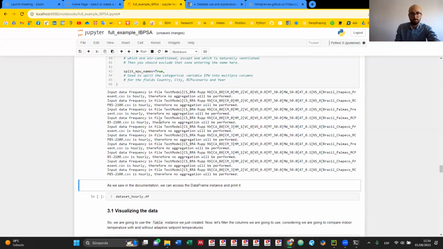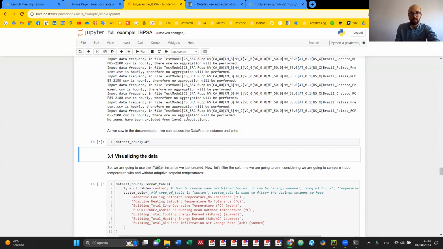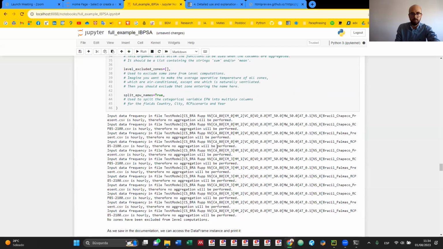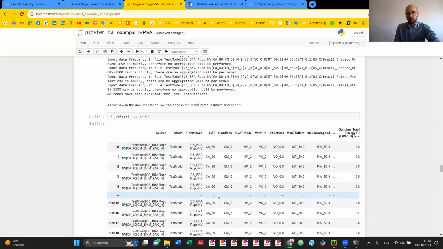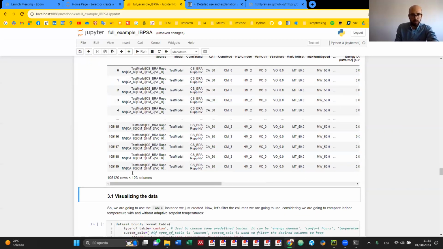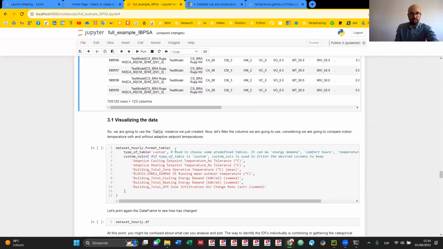So now we can access the internal variable df to have a look at the data frame. It is still running. Yep, it is still running. I'm not sure why this is. Okay. And well, here you can see there are a lot of rows and just 123 columns. So now let's visualize the data.